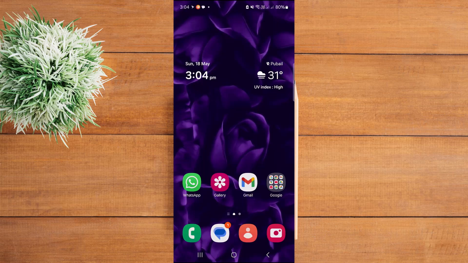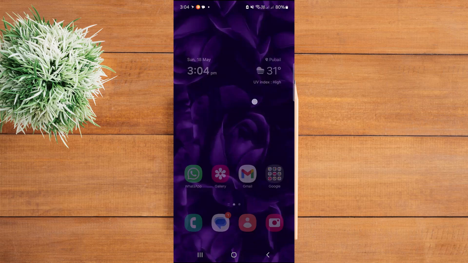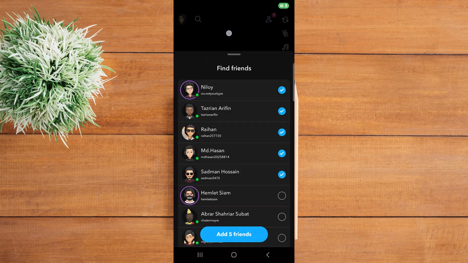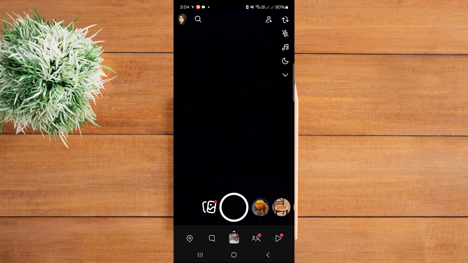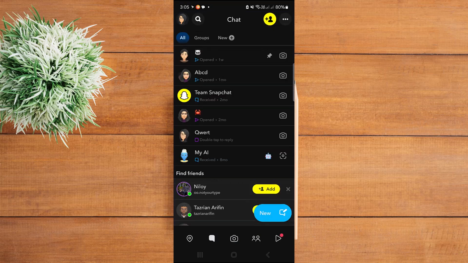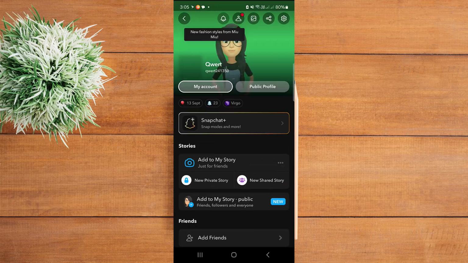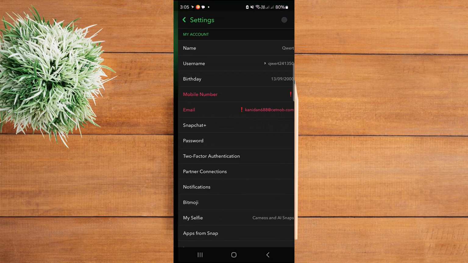In today's video, you are going to see how to private the Snapchat account. So to do that, let's head over to the Snapchat application first. Once you are there, make sure you have logged in into your desired account and then head over to the DM section. And once you are there, just head over to the Bitmoji in the top left corner. And then in here, go to the settings icon on the top right.